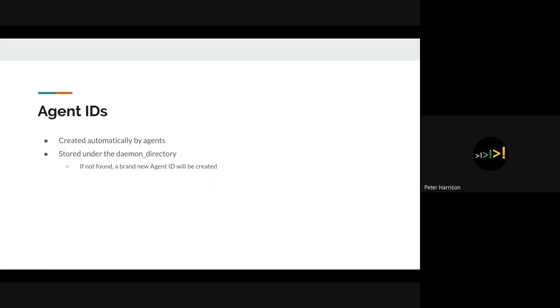All right, so I mentioned this before. The agent IDs, they're created automatically, and I told you where they were stored prior to this. So this slide is a little redundant at the moment.